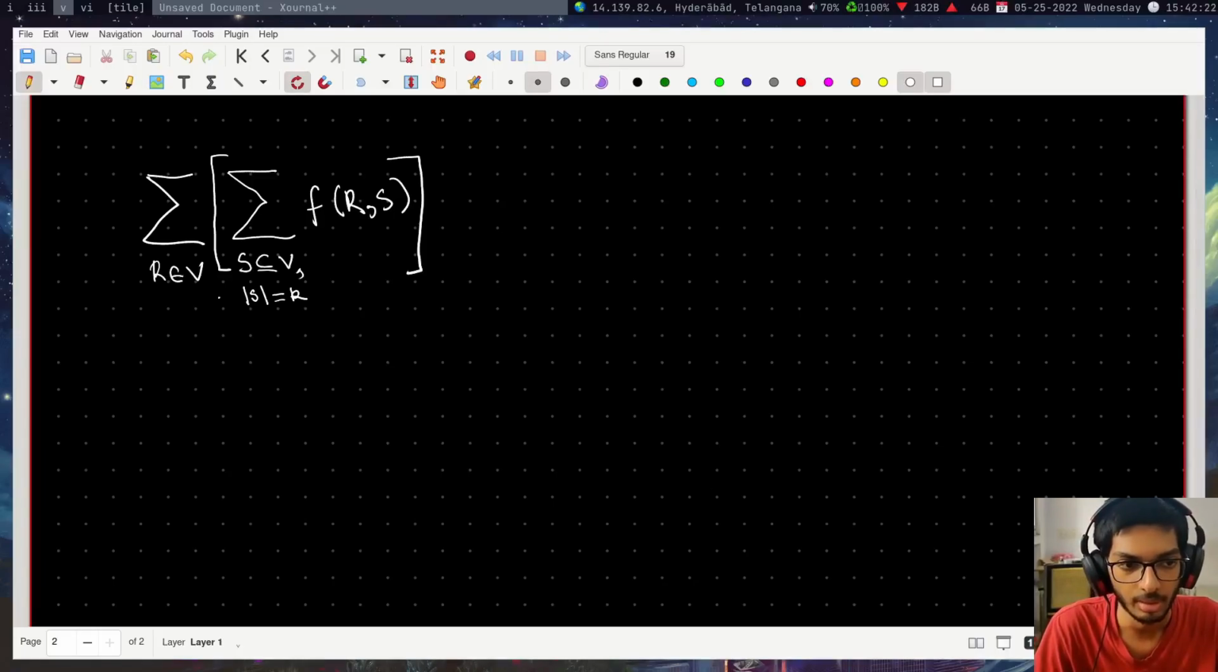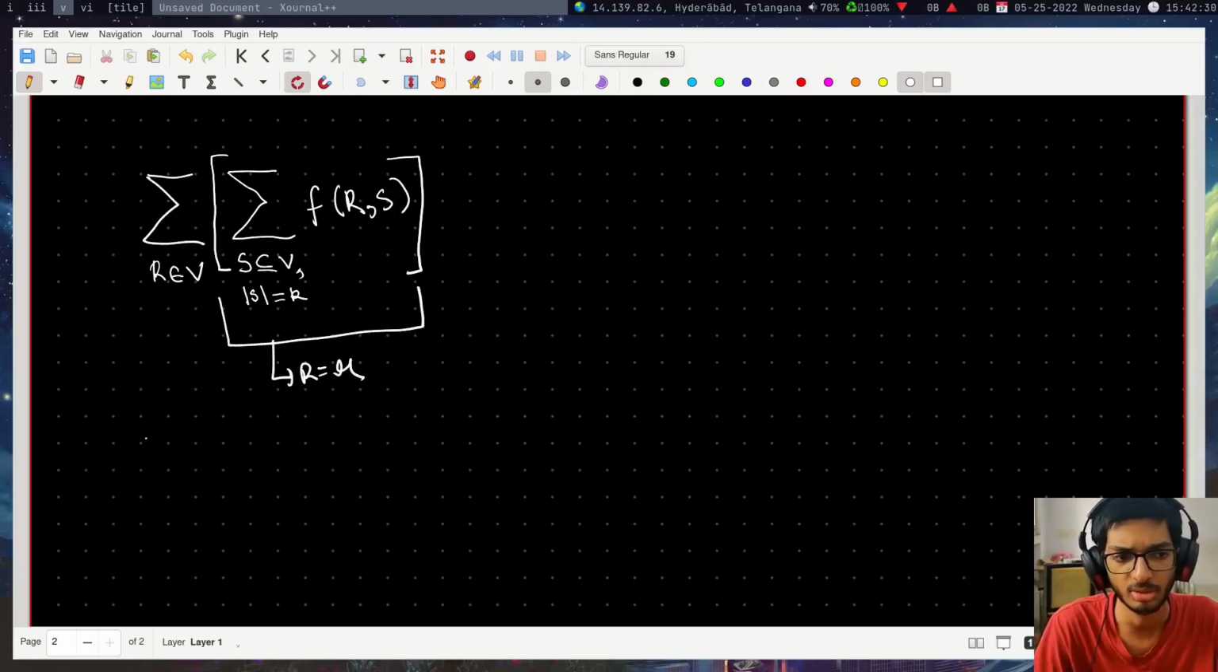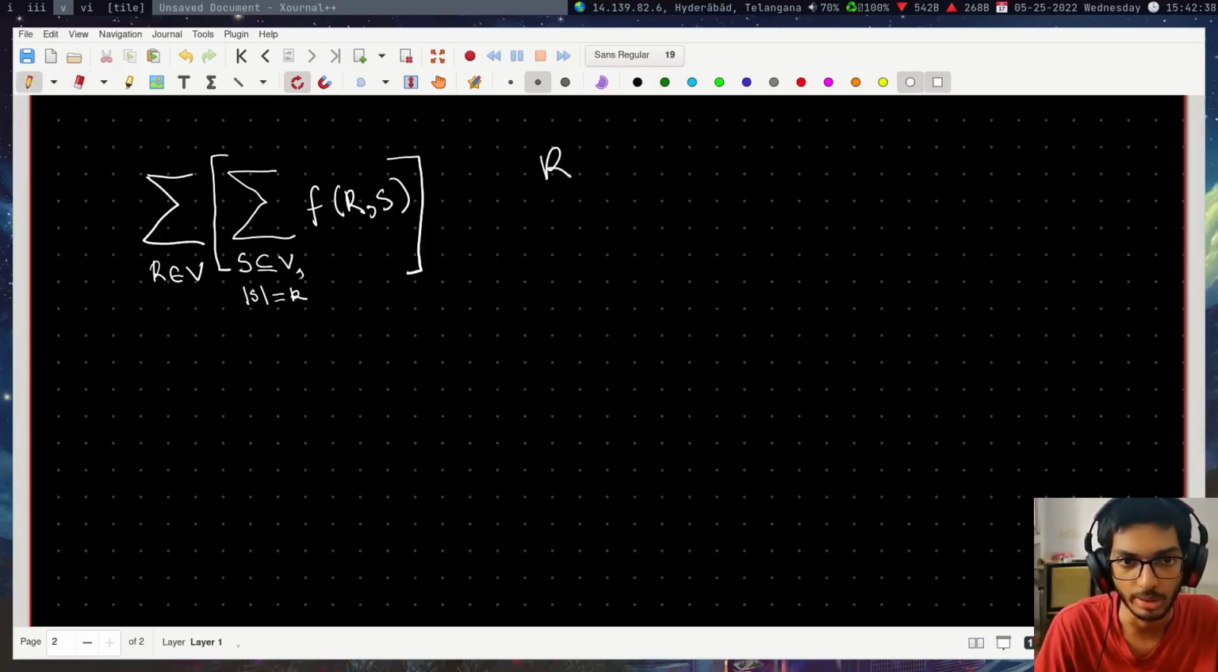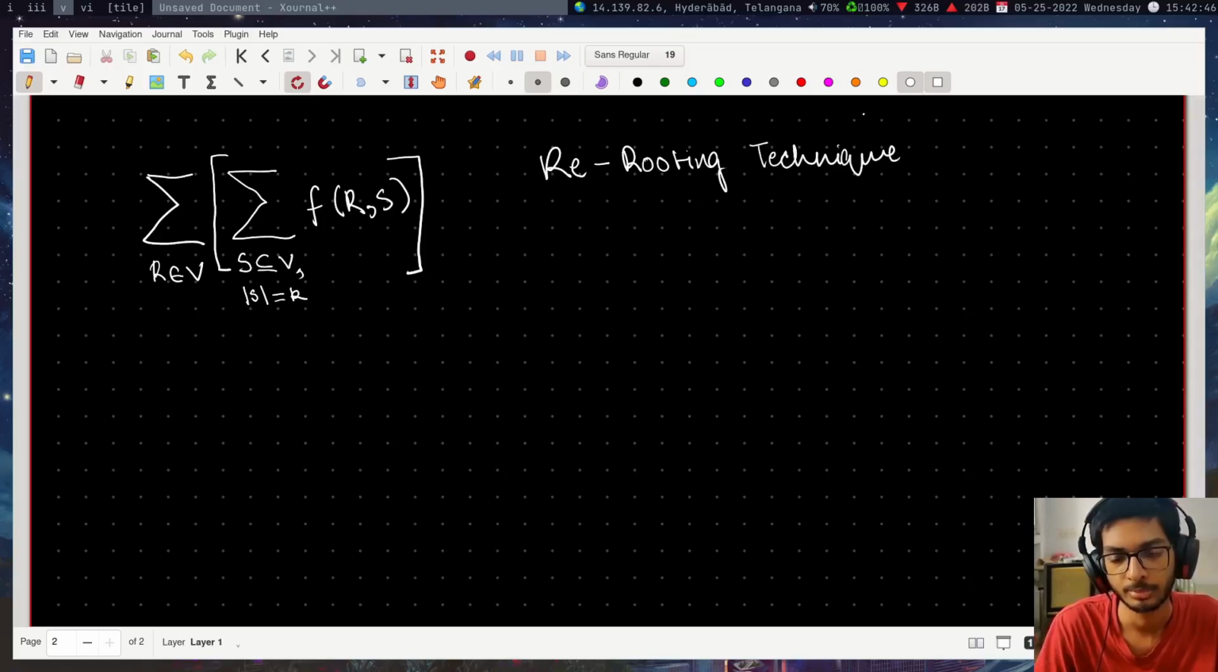So now we have calculated the answer for just a particular value of R, but we want to calculate it for all distinct possible combinations of the roots R and the subsets S. How do we do that? We will do that using something called the rerouting technique. So how do we go about it? Remember, we stored three values for every single node, right? What were those values? It was count, it was size, it was count SZ.